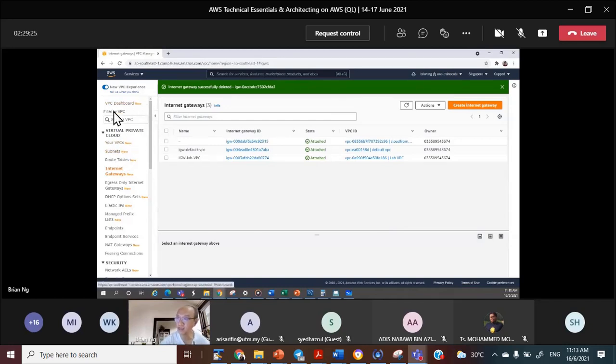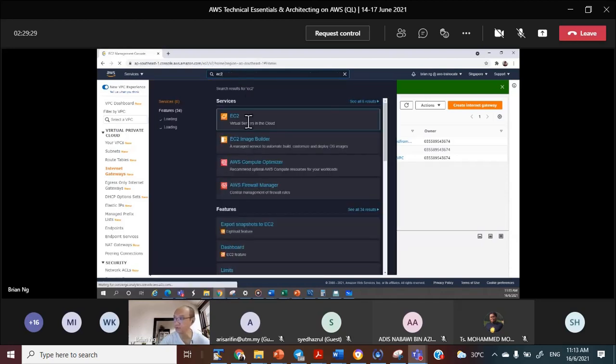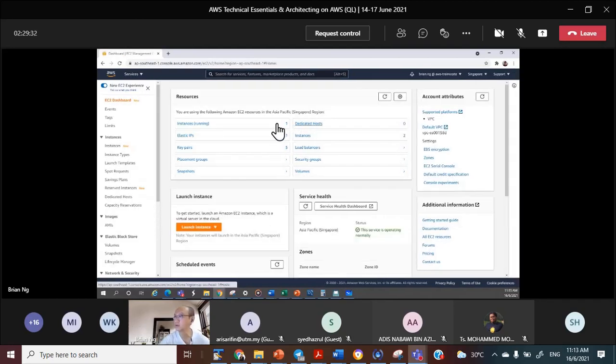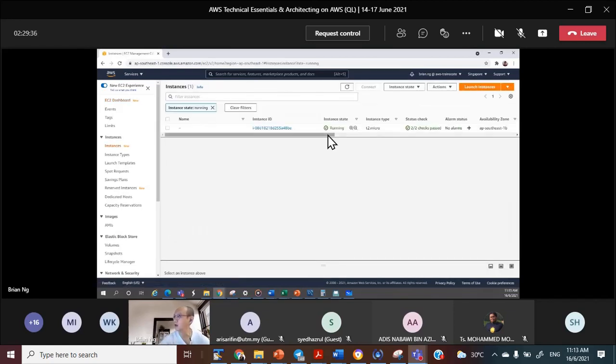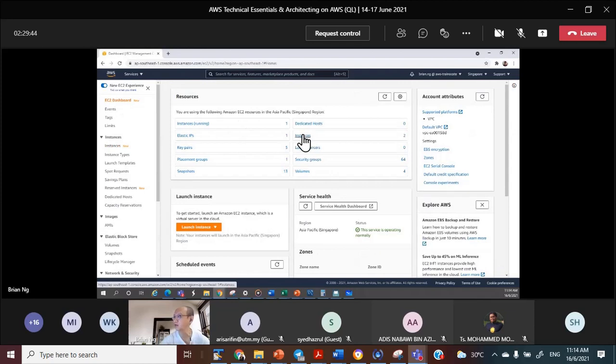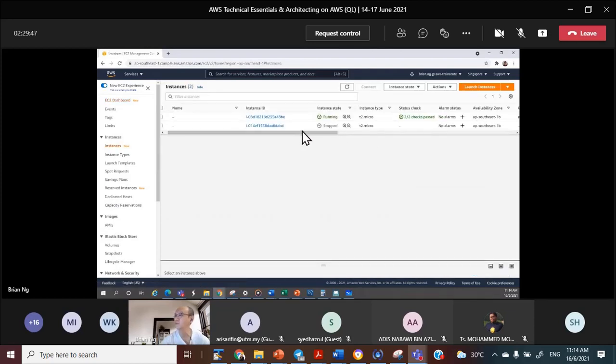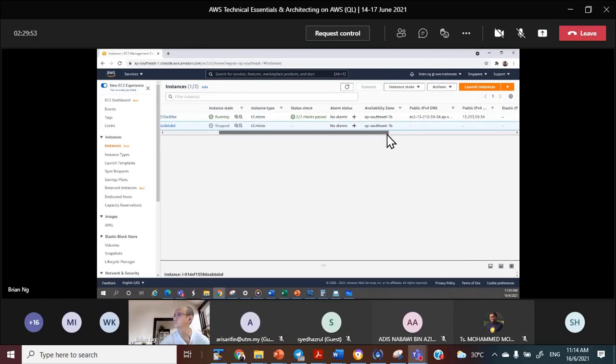Now let me show you. I haven't created a NAT gateway, but I'm going to show you my EC2 instances. There are two EC2s. One EC2 is inside the public subnet. I've got another EC2 that is in the private subnet. Let me show you here. I'm going to boot up and access this EC2. Later I'll show you how to access. Let me boot up first.